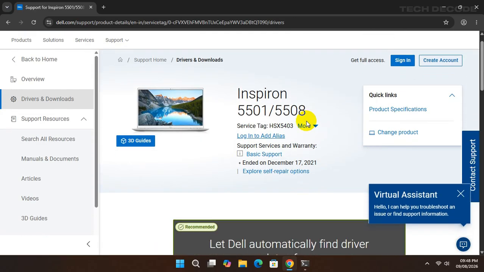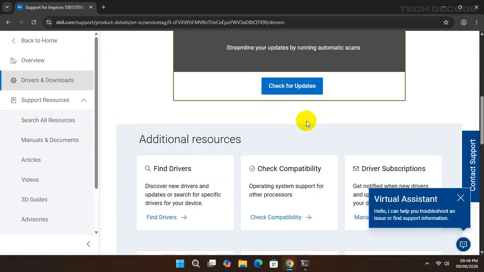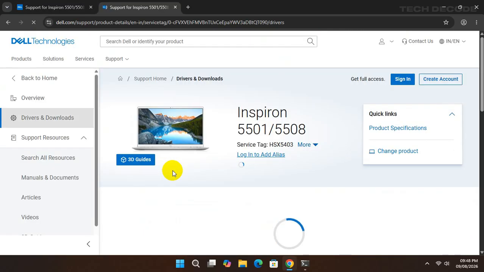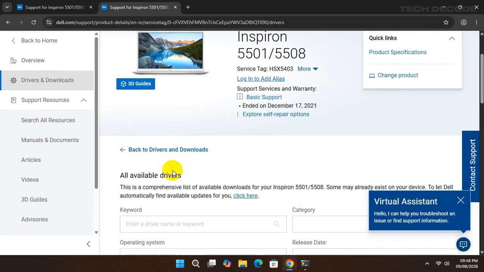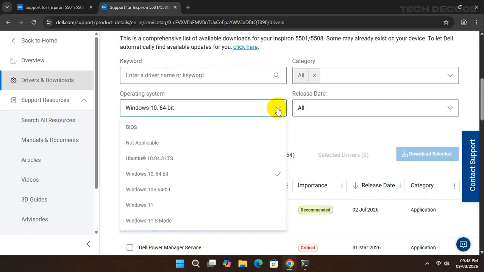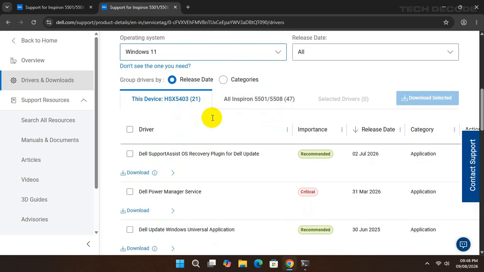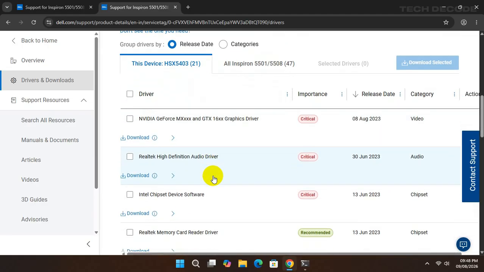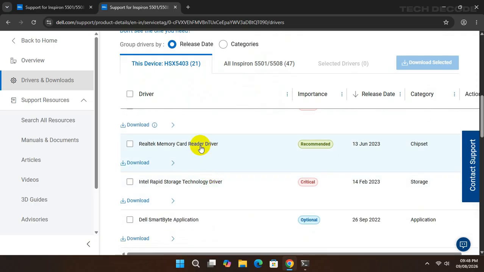Now scroll down a bit. You get the option of find drivers. Simply click on it. From here, select your operating system and you will get all the drivers listed here. So you can simply download and install the driver you want.